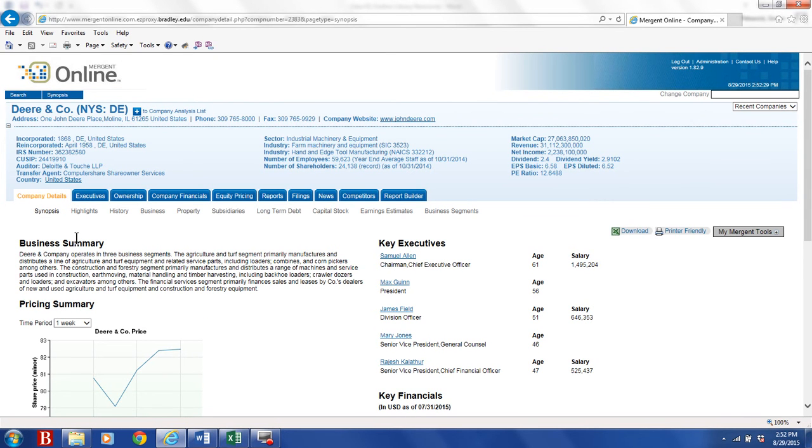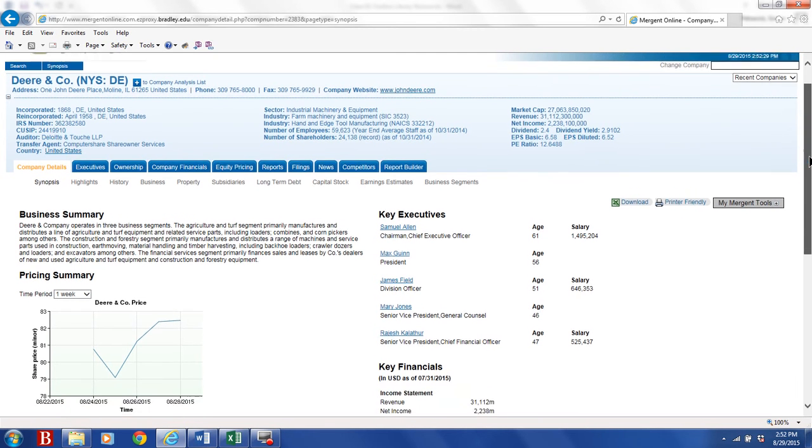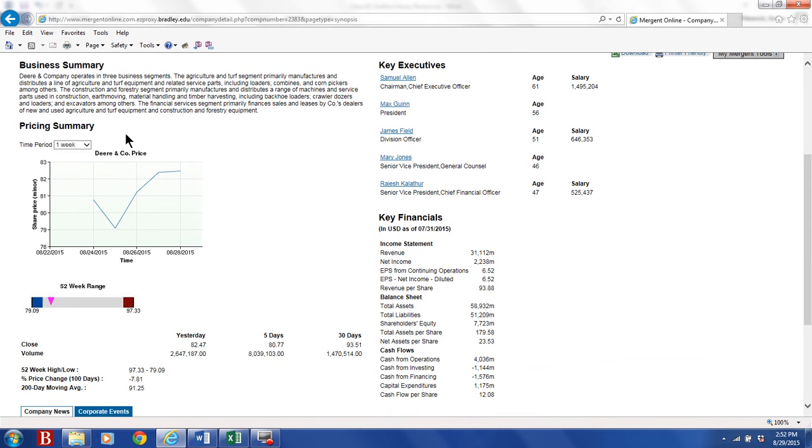Brings up a lot of information under a number of tabs. What we're going to do is just explore and explain what some of these are. The first one to look at is on the left-hand side of the screen where it says pricing summary, and this shows their stock price, in this case for the past week. Stock price is for their common shares of stock that the company has issued, and the price is determined when there's an exchange between a buyer and the seller. In general, the more profitable that somebody believes a company will be, the higher their stock price.